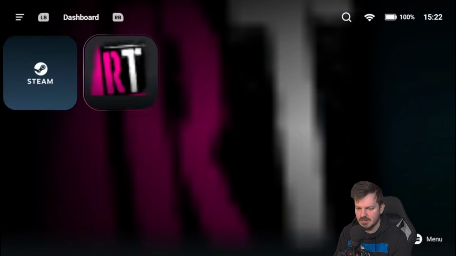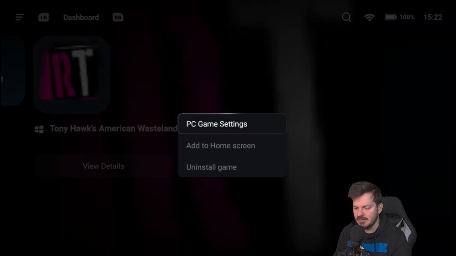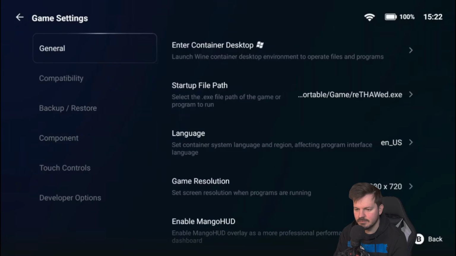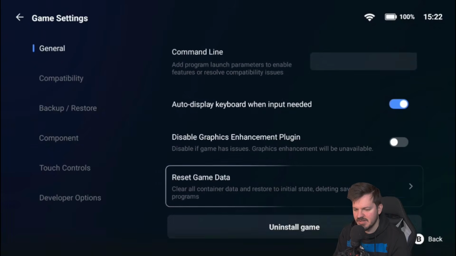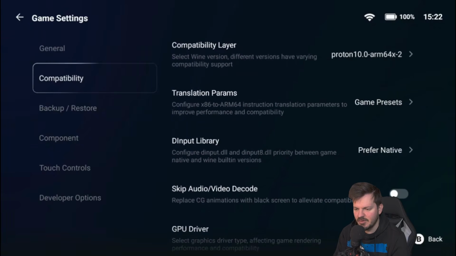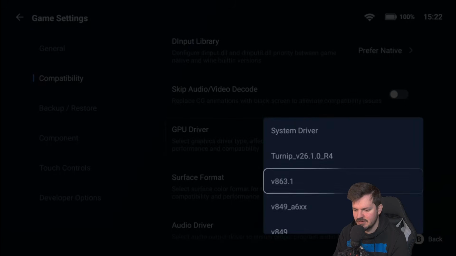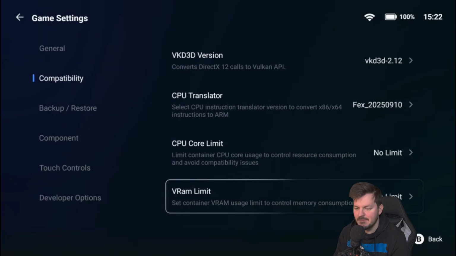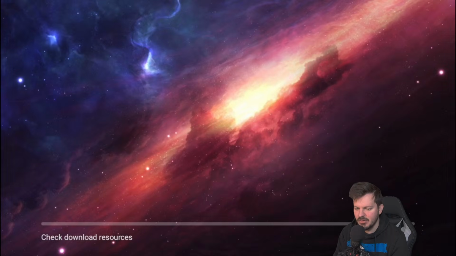Okay, so I think that seems to have done. So there's our game there. If I go into our little 3 dots and go into settings. So we can see everything by default should have been set. The one thing to be cautious of is this GPU driver here. It will automatically assign a Turnip driver. However, it might not necessarily be the best one. So let's try and boot it.